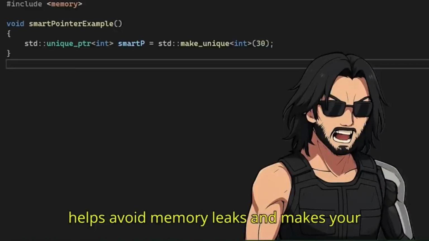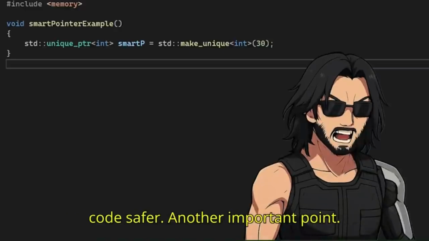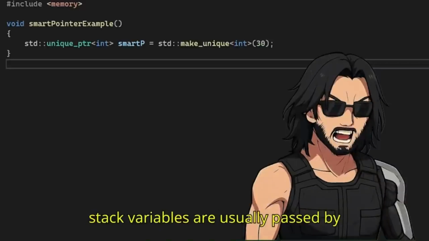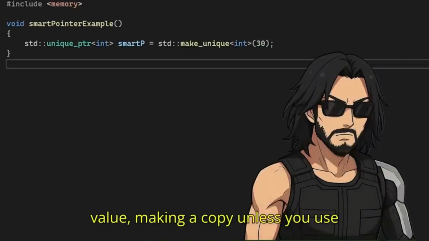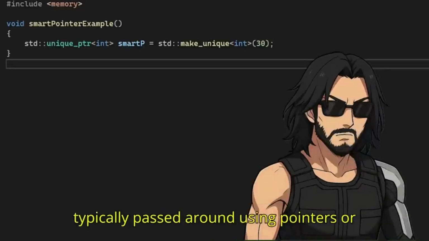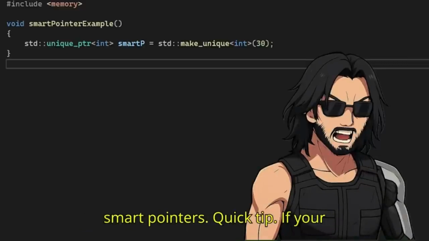This helps avoid memory leaks and makes your code safer. Another important point. When you pass variables to functions, stack variables are usually passed by value, making a copy unless you use references. Heap allocations are typically passed around using pointers or smart pointers.